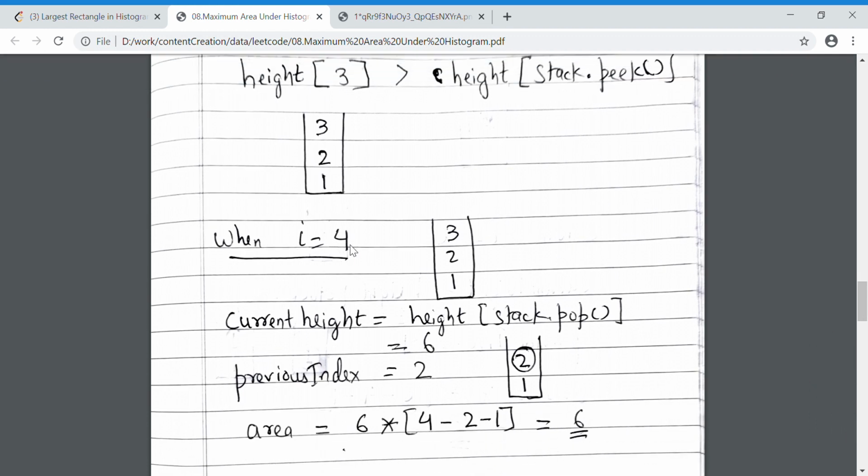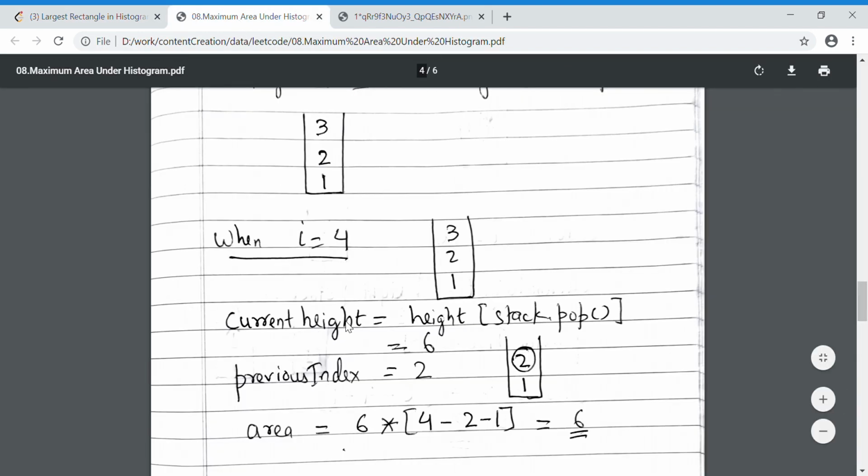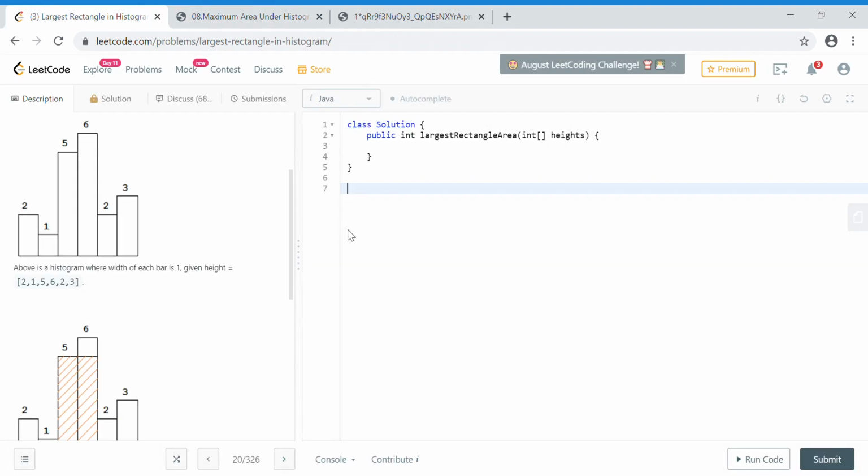When we come to I equal to 4, our stack is 1, 2, 3. Now the height at I equal to 4 is less than the previous one. So in this case we pop from the stack. When I popped it, the stack will have 1 and 2, and the previous index will be this element 2. So the area will be 6 into 4 minus 2 minus 1, which I was showing here some time back.